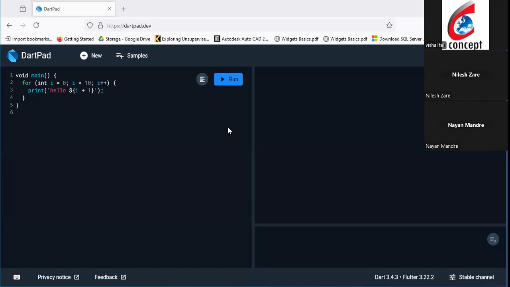So today's topic is loops. We have seen control statements. Now we'll be seeing loops. All right. You are already familiar with this part, but I'll still go through it point by point.